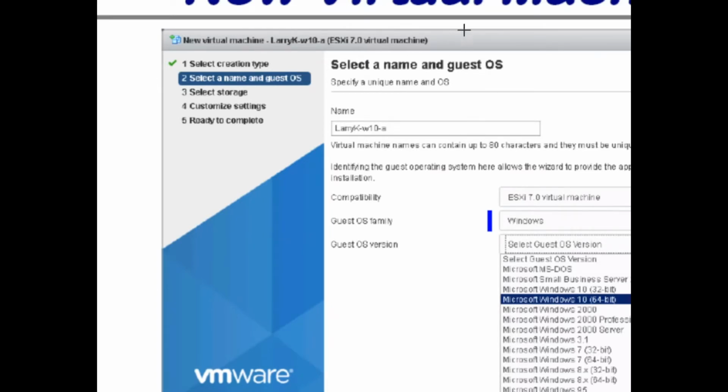Once we pick the OS family, the next thing to do is to click the OS version dropdown and specify the particular version of Windows we wish to install. Is it a Windows desktop? Is it Windows Server? Is it 32-bit? Is it 64-bit? Which edition is it?